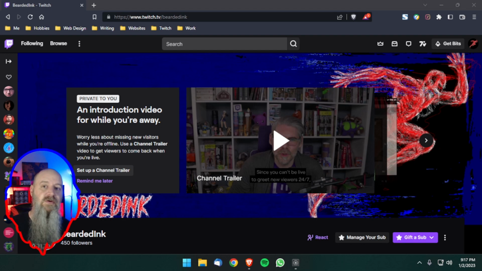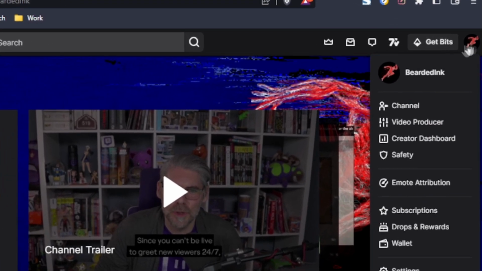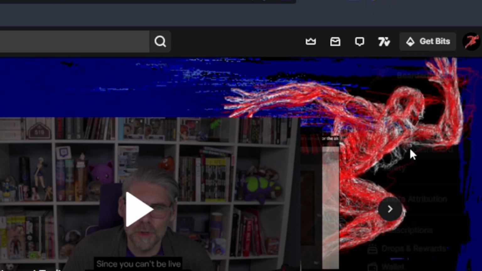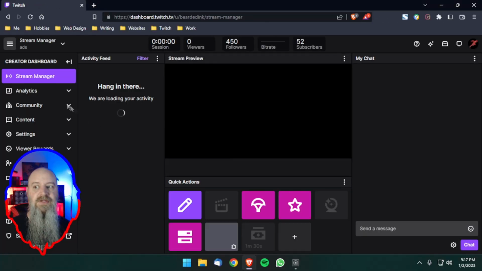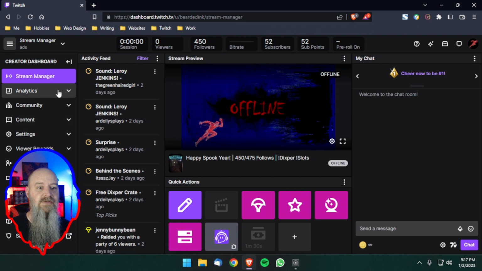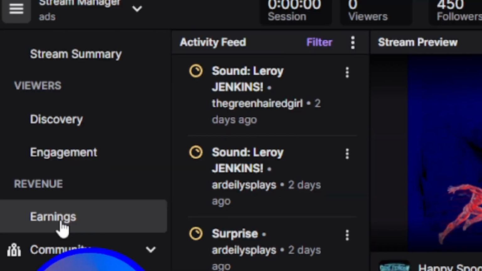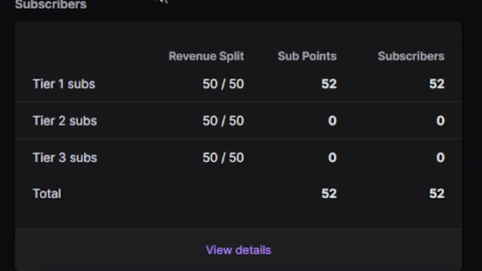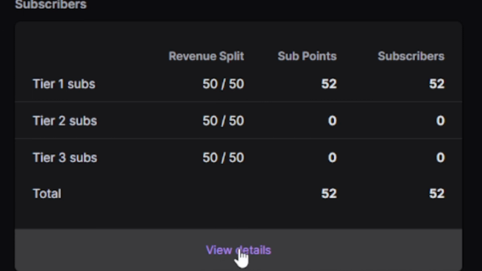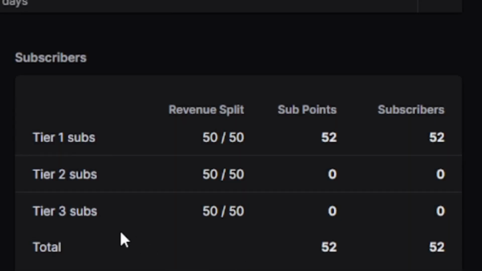Okay, first thing you want to do is go to your Twitch page. Click on your little avatar on the top, and we're going to go to the creator dashboard. When this opens up, we have all of our things. We want to open the analytics, and scroll down all the way to earnings. When you click on the earnings, it's going to open a new tab, and we're going to scroll down to where it shows our subscribers, this little subscriber panel here, and at the bottom you can see it says view details. We're going to go ahead and click on that.